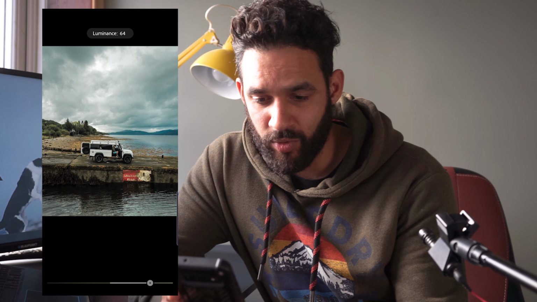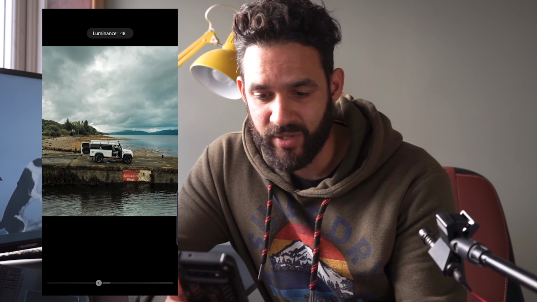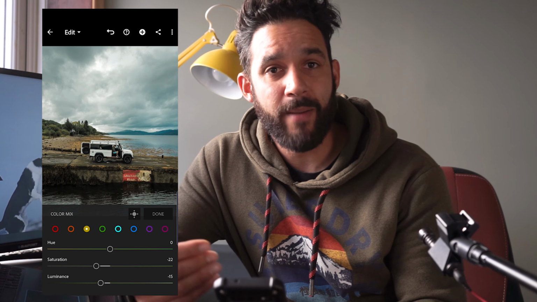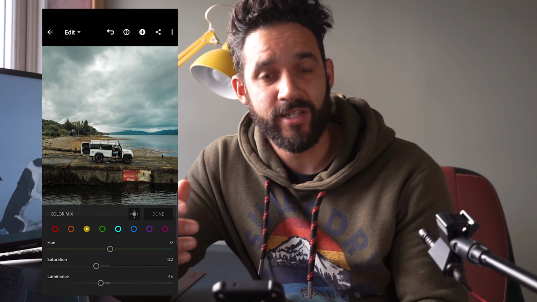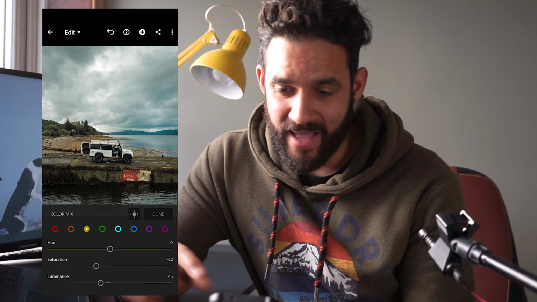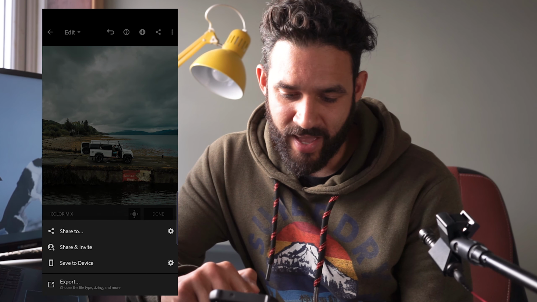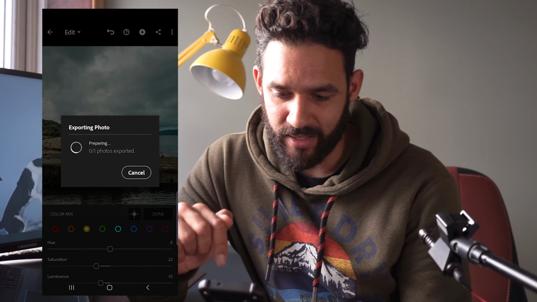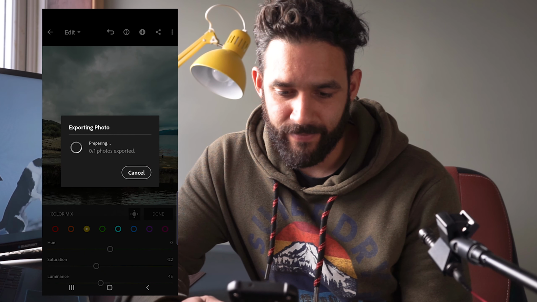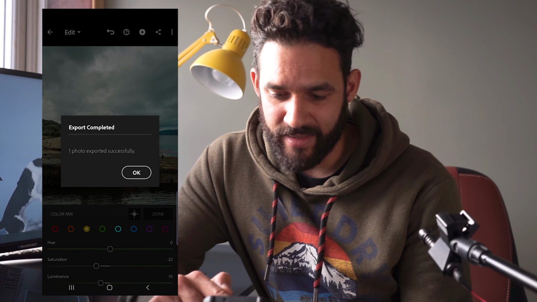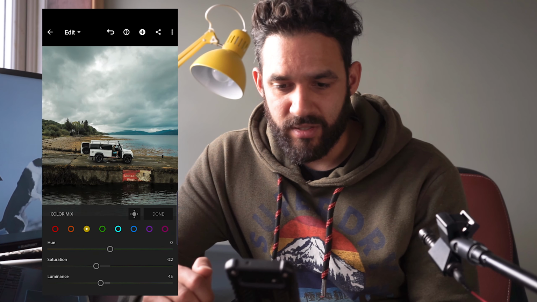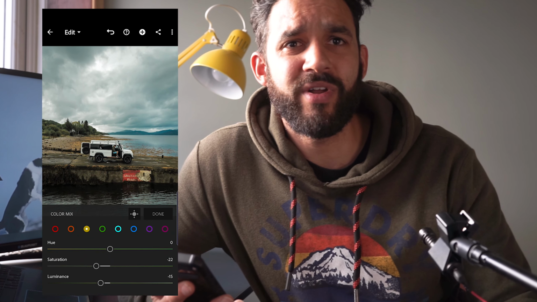And if we really wanted to, we could also bring down the luminance a bit. So we, again, kill that part of the photo so it's not the focal aspect of this photo. Again, really happy with that. Go back into the three buttons for share, go to export, export again in high quality. And that's that done.